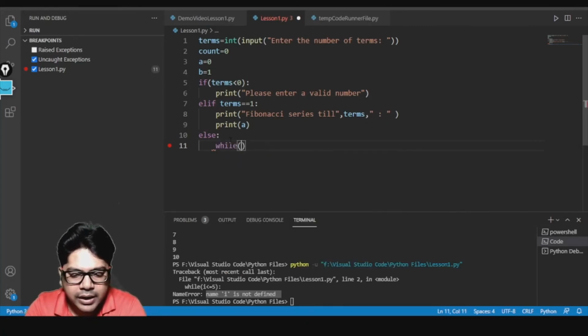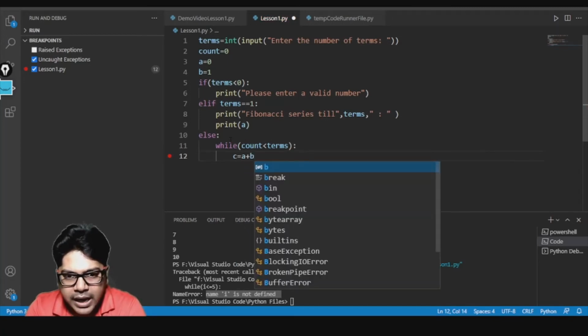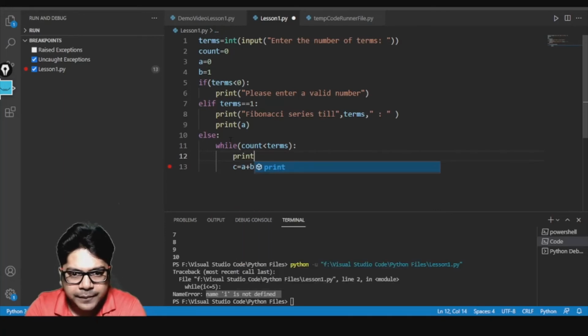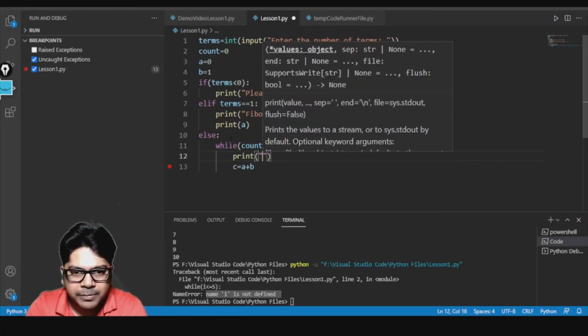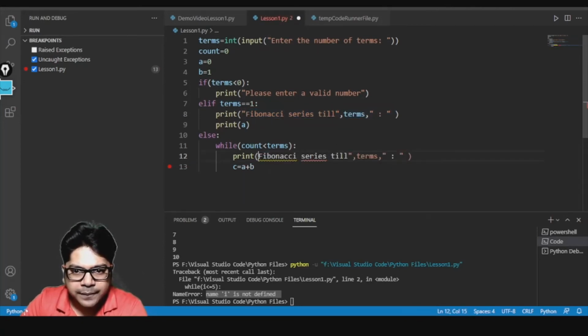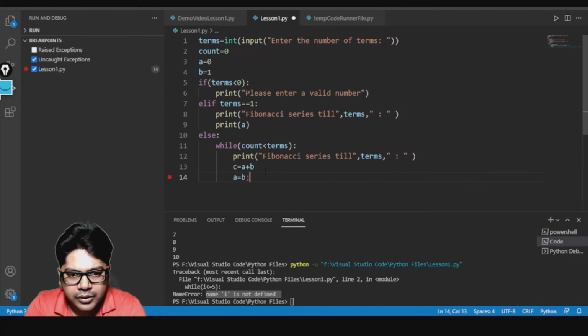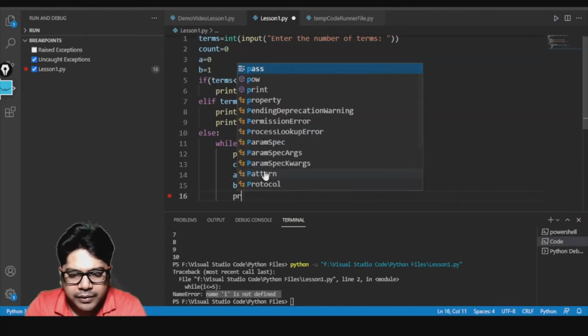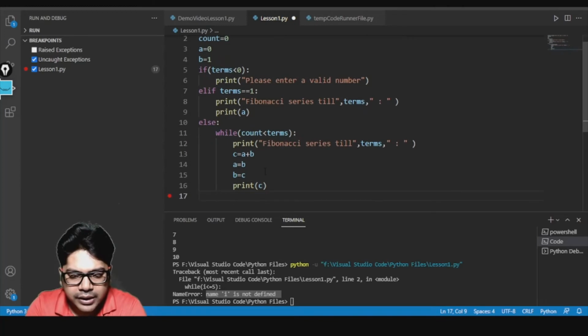So here I will write while count is less than terms. Now here what will happen is that c equal to a plus b. And before that I should print all those things, right? Print. I'll copy paste it now. Why type it again? I'll copy paste it, that makes more sense. Fibonacci series till this term is here. I'll give exactly the same thing, and then c equal to a plus b. a will become b, no semicolon. b equal to c, and then I'll print c, and here I will increase the value of count, count equal to count plus 1.